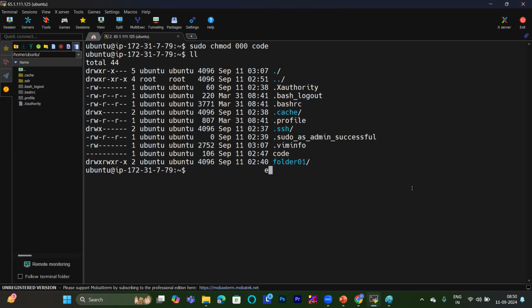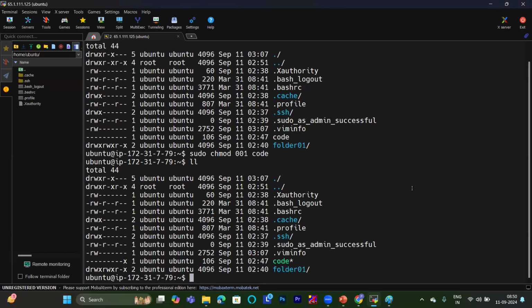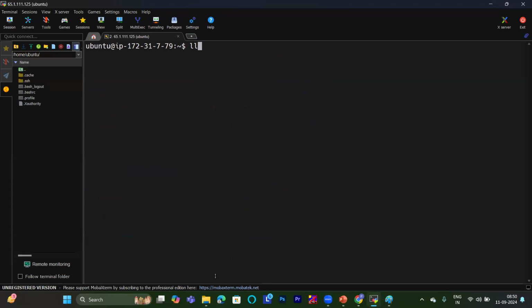In chmod, suppose I'm writing 001 here. You can see the changes in the file. 1 means execute permission, so this file got execute permission. Whatever number you are writing, the permission changes according to that. I'm changing the number now.